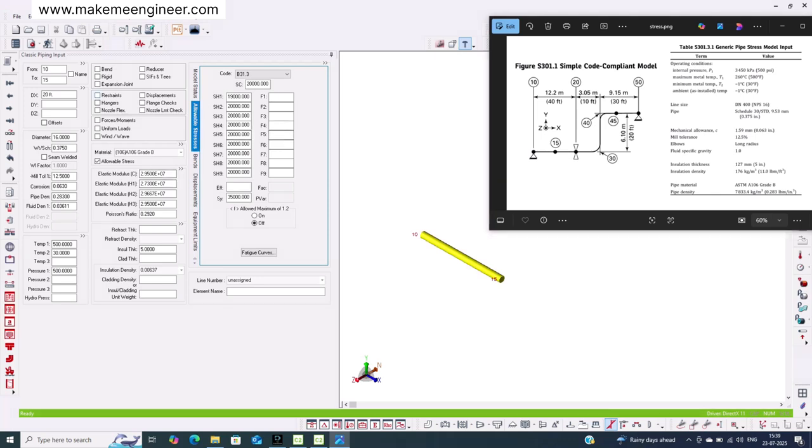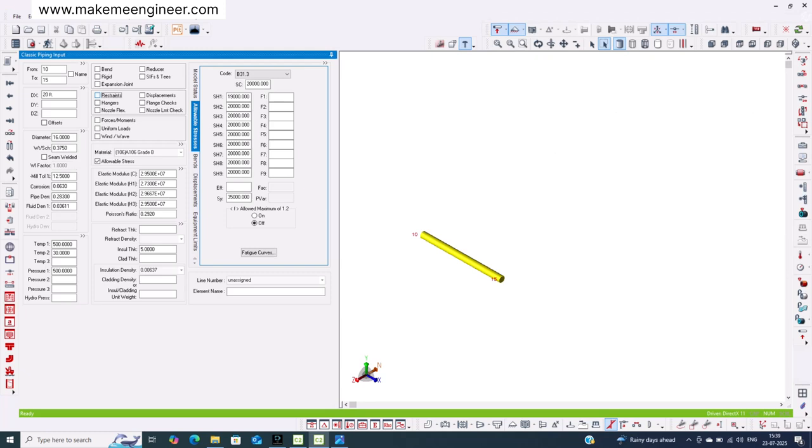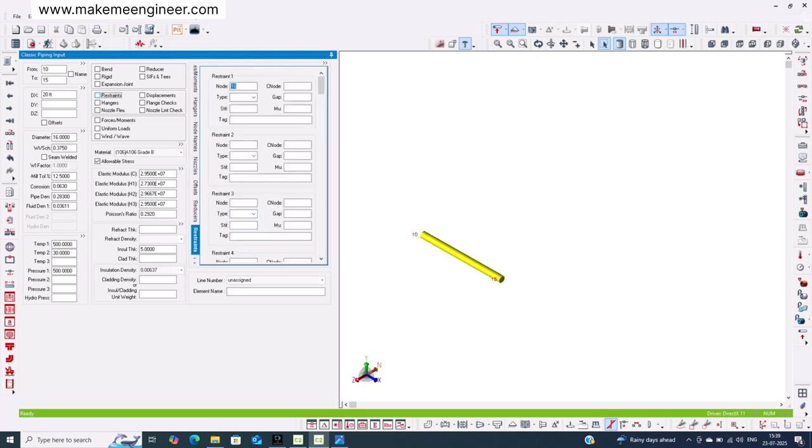As we can see in the drawing, there is an anchor located at the starting node, node 10. To model this in Caesar 2, we'll apply a restraint at node 10. Click on the restraints. In the restraint definition window, set the node number to 10.